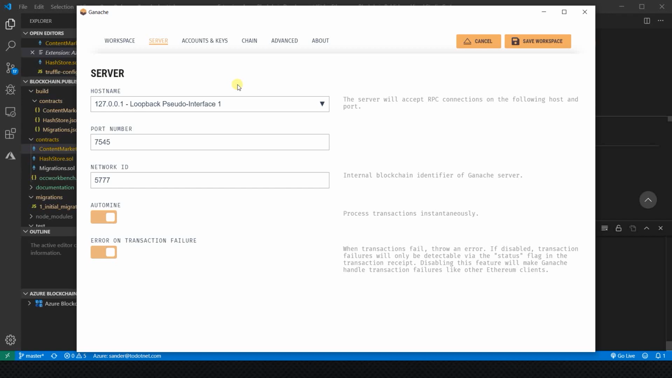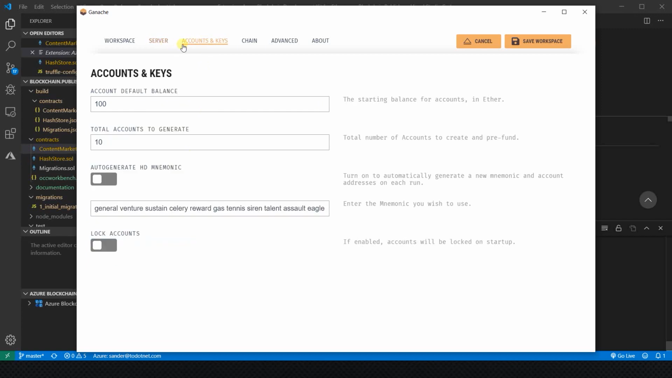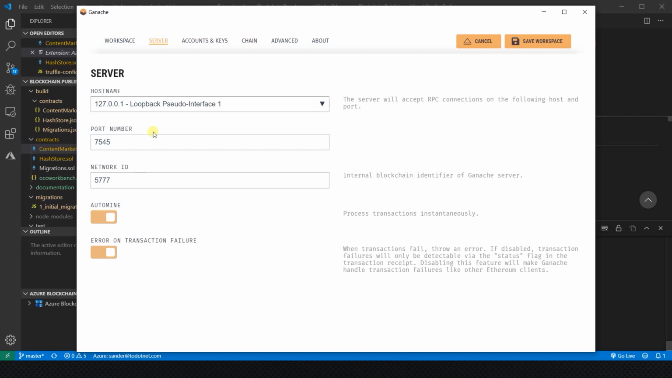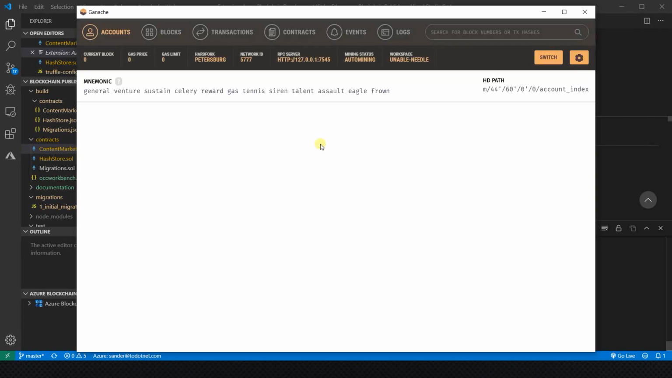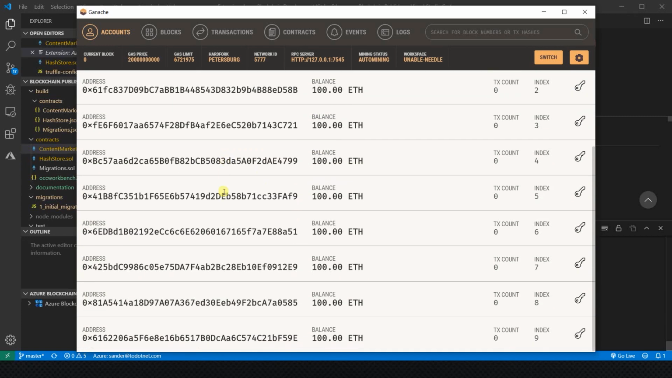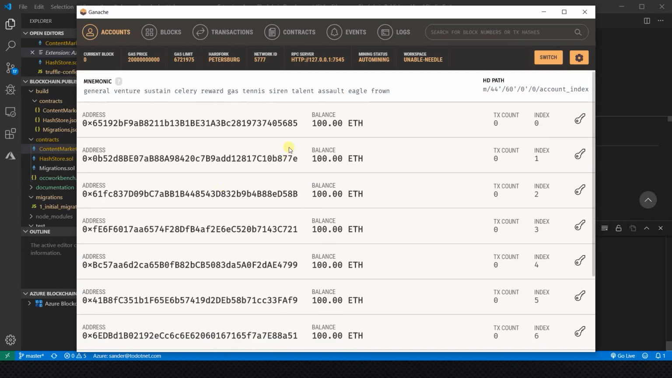Now, this is some information that you need to be aware of: the port number, the network ID. Every Ethereum network has a network ID, accounts and keys. You can basically skip all this. This is important to know.